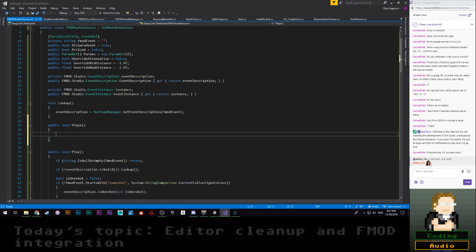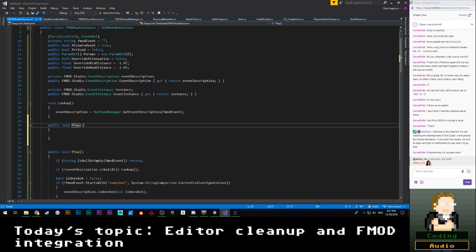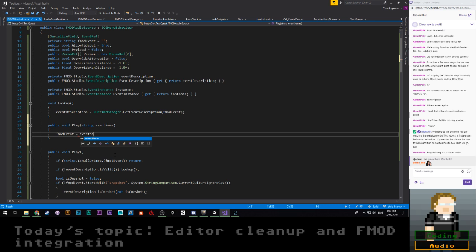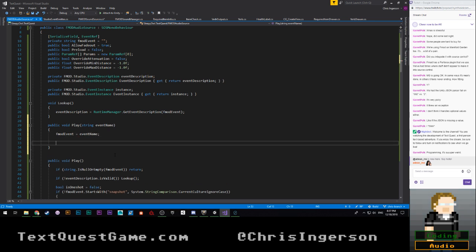Okay, so we want this to just be called play. That's going to cause a problem because we have two different things that have the same thing. But this is going to be our event name. So we're just going to go ahead and say fmod event is equal to event name, and then we are just going to call regular old play.